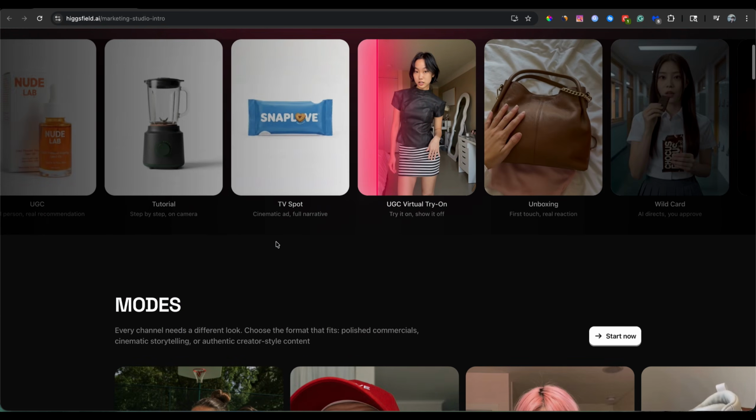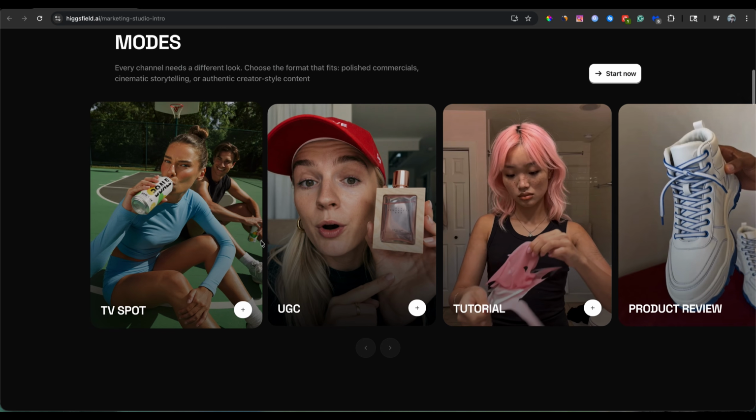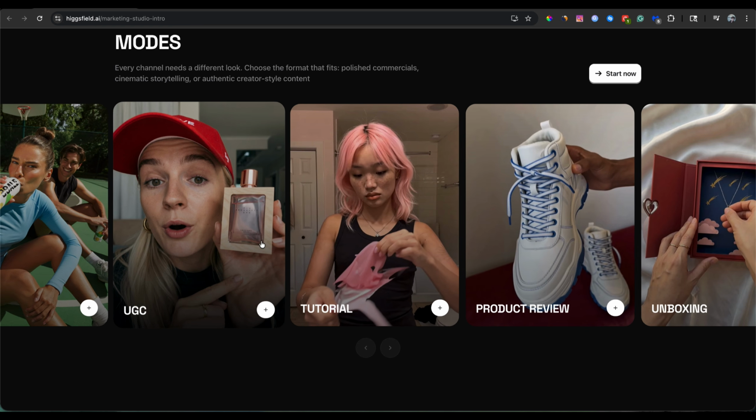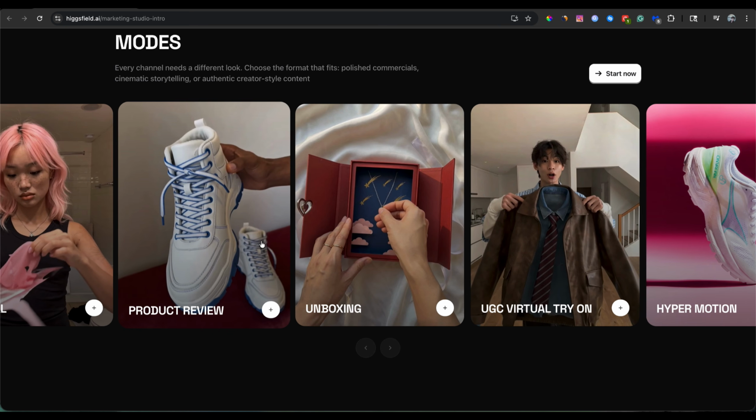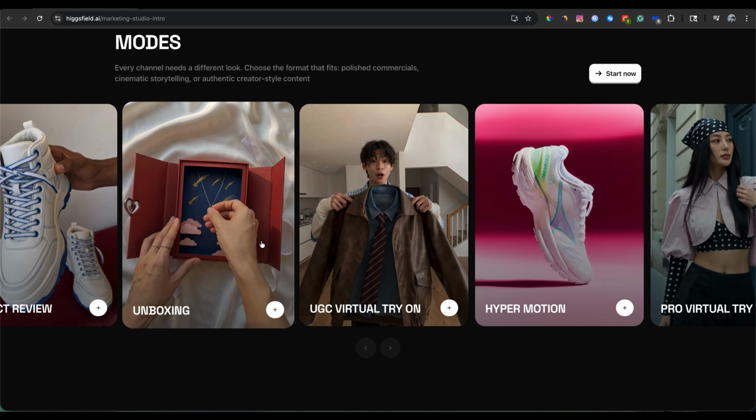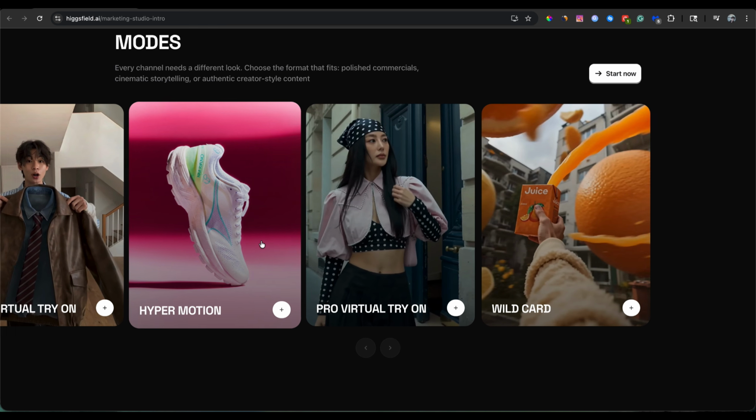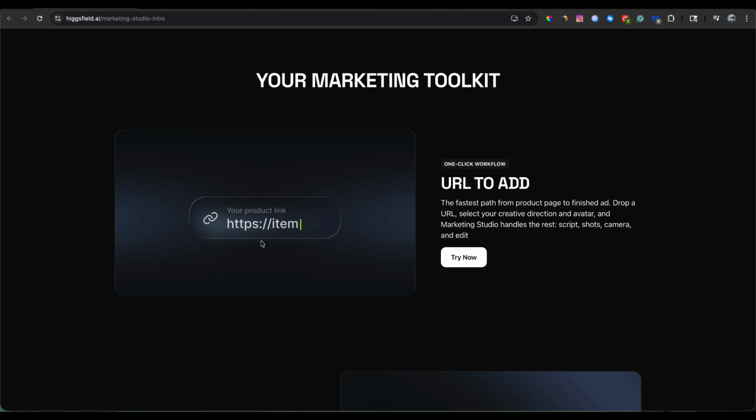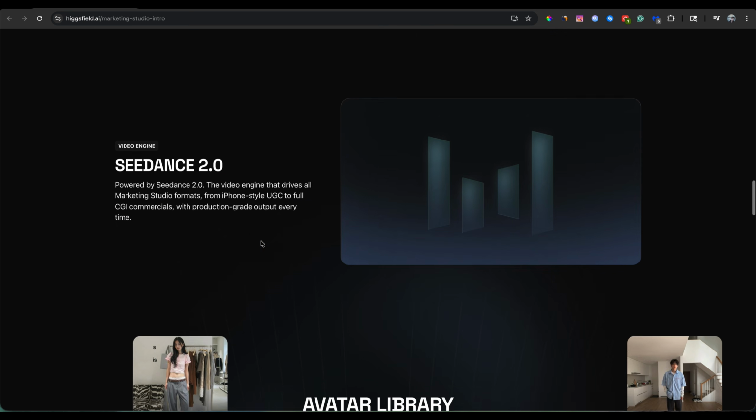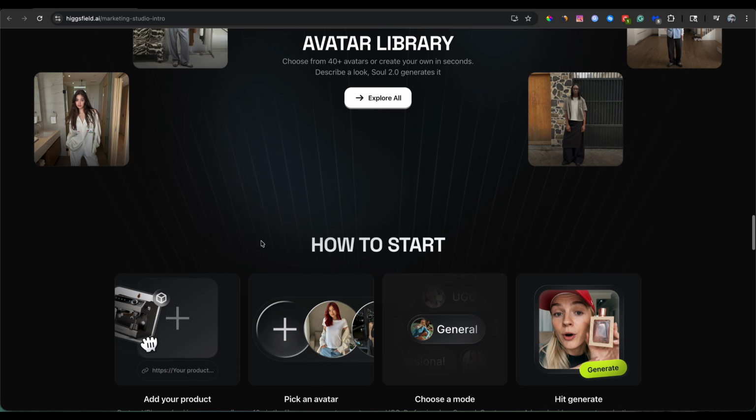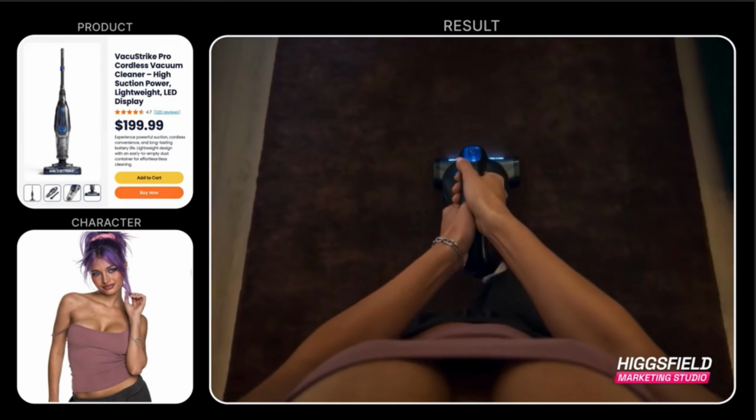This is Higgsfield Marketing Studio, powered by Seedance 2.0. You give it one product and it handles everything. Scripts, scenes, editing, multiple ad styles, UGC videos, product demos, cinematic ads, all with consistent characters, realistic motion, and fully generated video and audio. No team, no back and forth, no delays. And the craziest part? You can go from product to a full set of ad creatives in minutes. I mean, seriously, take a look at this.